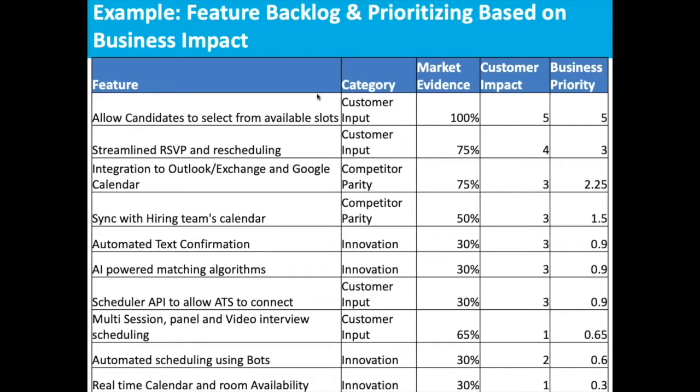So for this particular product, if you start to put together a feature backlog, and you want to prioritize that based on market evidence and customer impact that we just talked about, you see there is a list of 10 features that we have identified to solve those 6 business problems. Out of these 10, like we talked about earlier, there's a good mix of customer input, competitor parity, as well as game-changing innovation. There are 4 features based on customer input, 4 features based on innovation, and 2 features based on competitor parity.